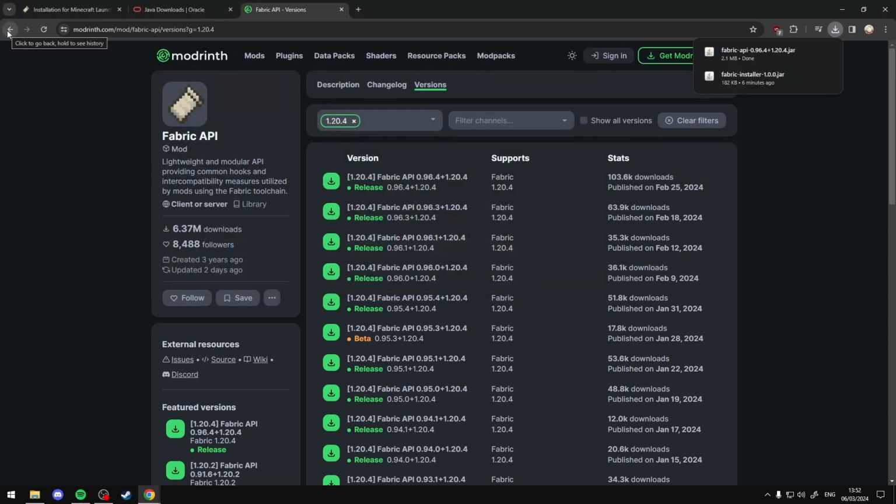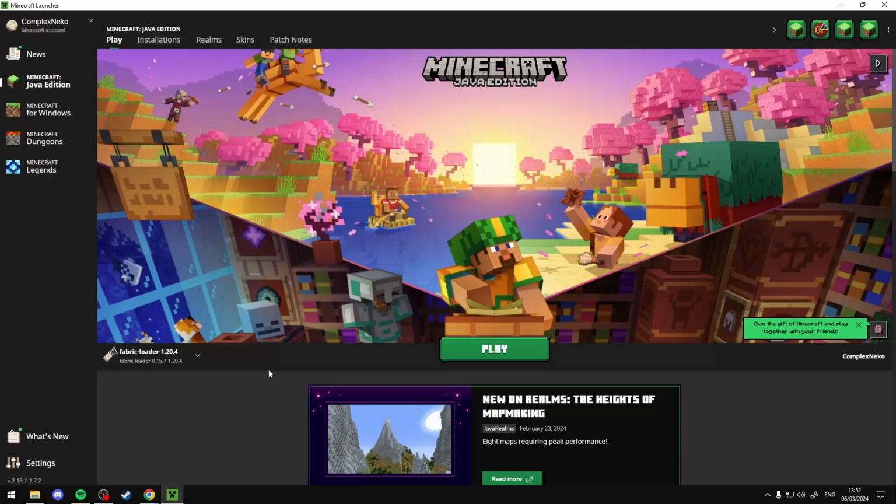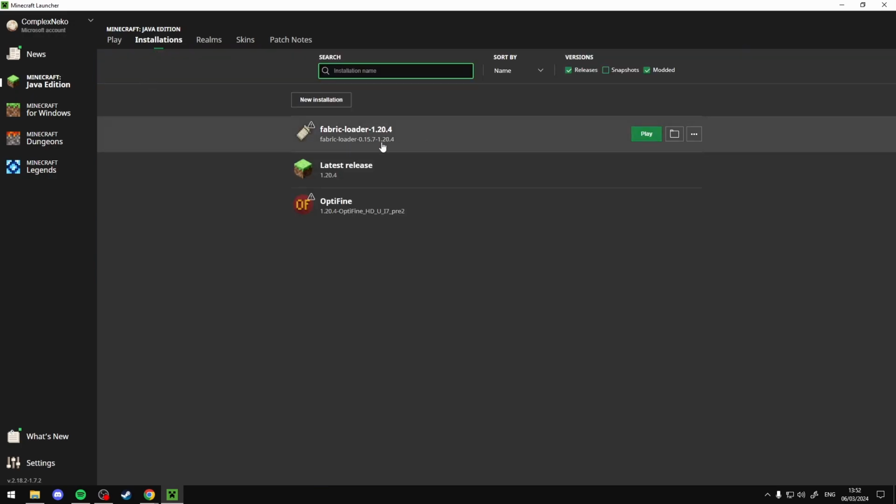Now with these actual mods, you don't want to launch them, you want to put them into the mods folder. So launch the Minecraft launcher and you'll be brought to this page right here. And if you're on the Java edition, it will say Fabric Loader 1.20.4. That will be inside your installations as well.